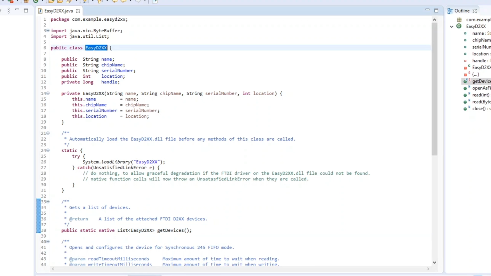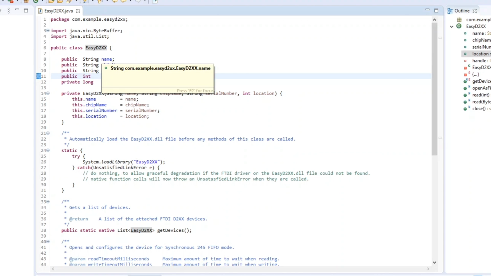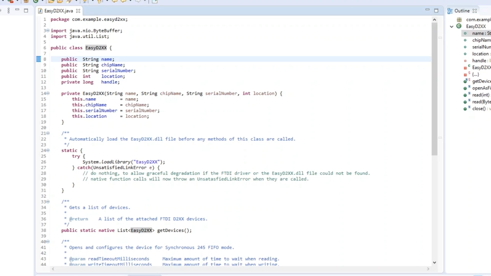Anyway, I have a class that I call EasyD2XX, and it has 5 fields. The name is a user-friendly name that would be shown to the user, so they can pick if they want to connect to this device. Chip name would be the integrated circuit, like FT232H or whatever it happens to be. Serial number is a string that can be provided to the user. Location is kind of like a handle, although it's not supported in every operating system.